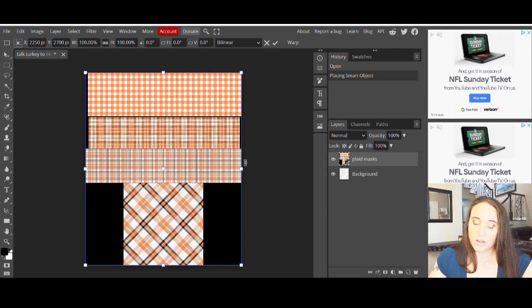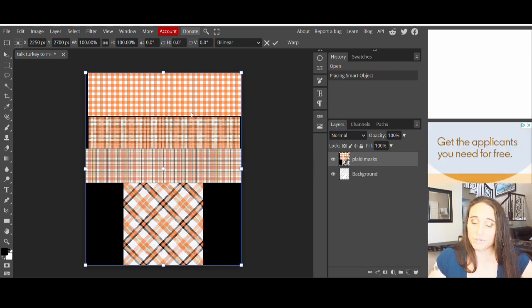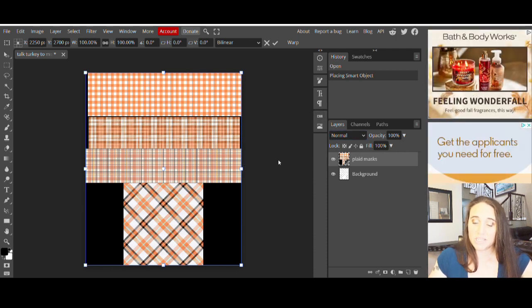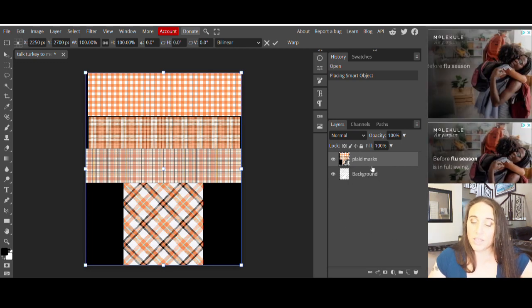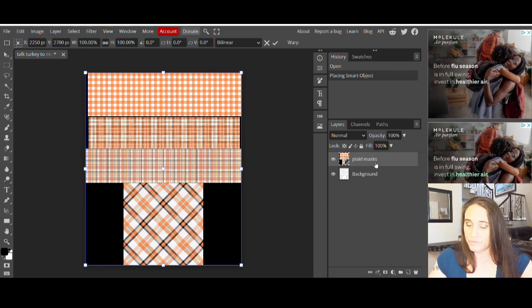The masks should be on top of the frame. The frame should be the background layer. You shouldn't be able to see it. The masks should be on top and it should be highlighted. And so as long as it looks like this, it should work. If you're having difficulty, it may be that you don't have the right layer highlighted or that you have the background in front of the mask.